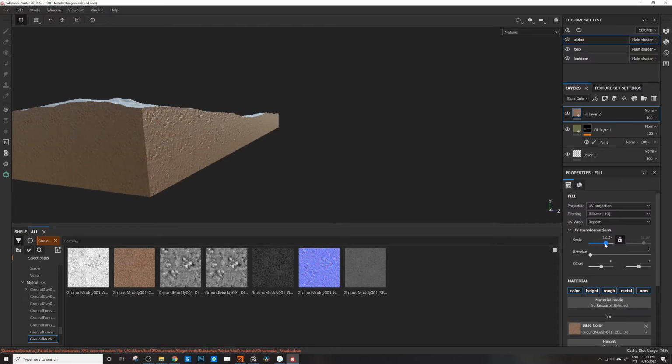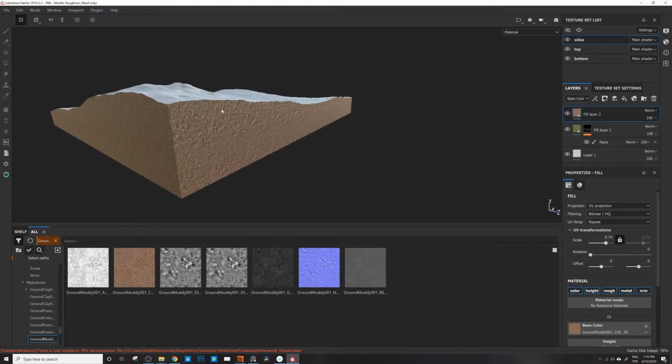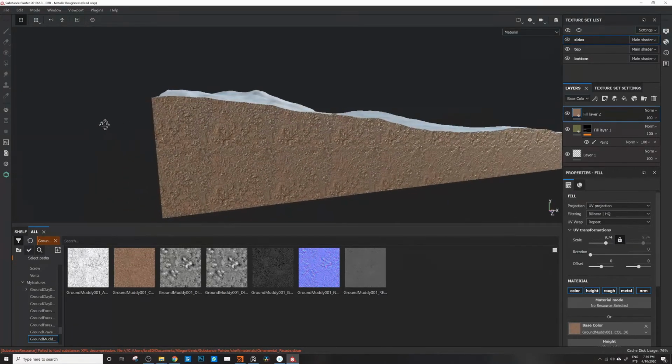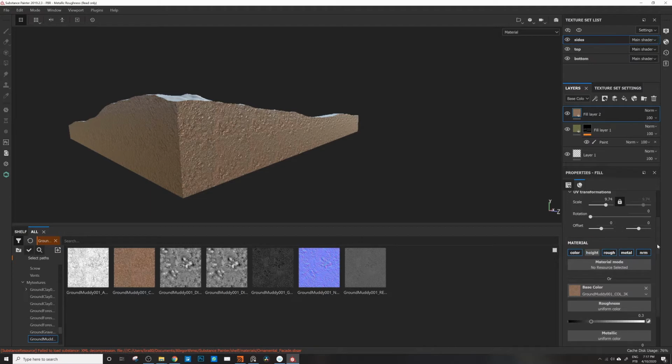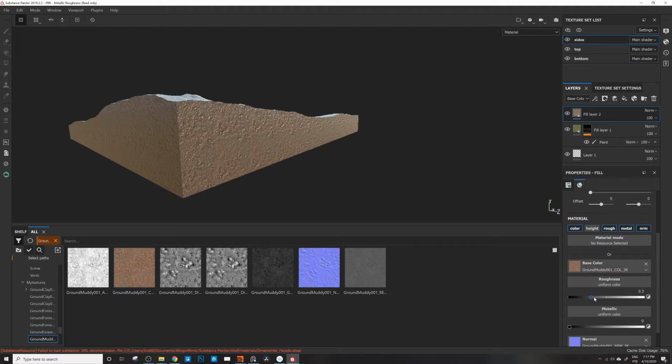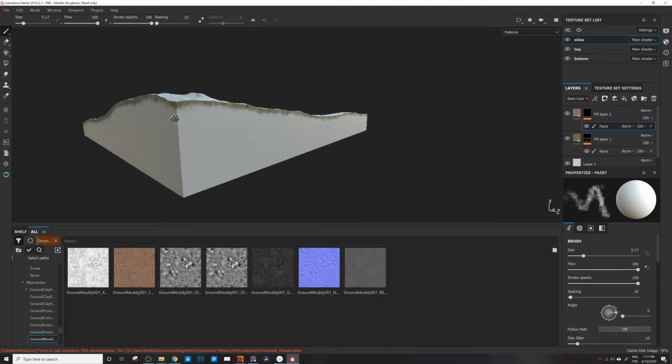I think this is good. I have something like this. Yeah, I think this is nice. I think I like it. So I'm going to come to my height, no need. And my roughness, let's make this more shiny because maybe this is a bit wet. And then same thing, we're going to add a black mask and paint. And then I'm going to paint on here.